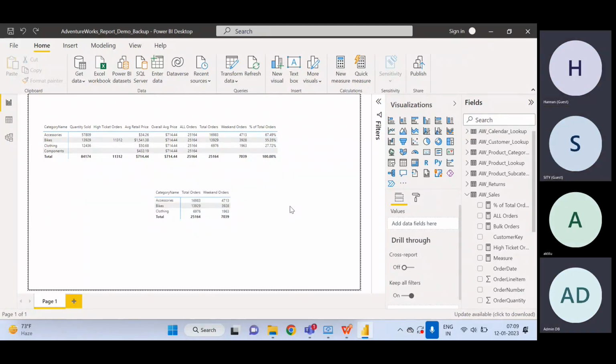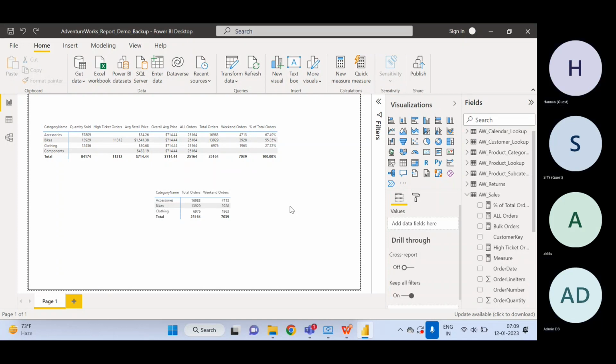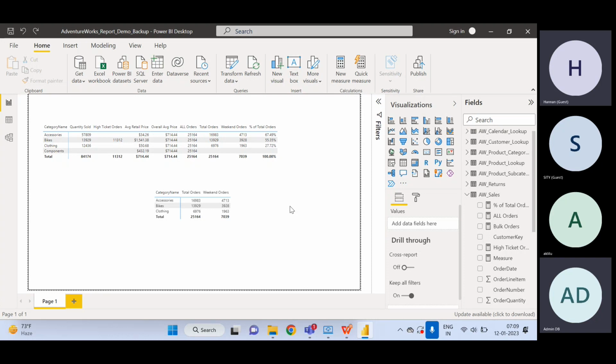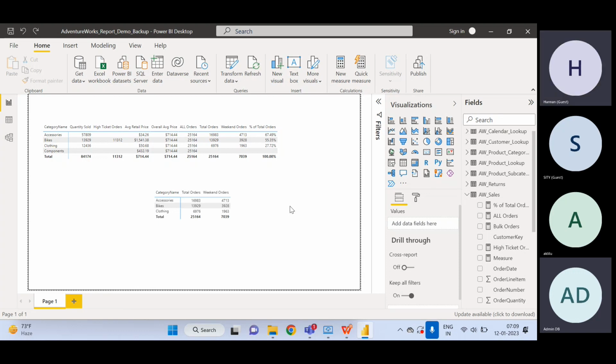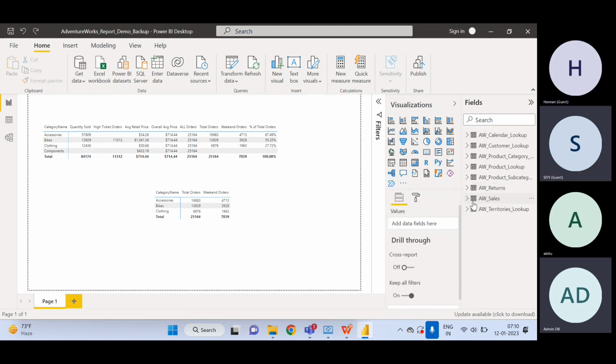Yesterday we discussed a few measures, right? Like how to use filter inside calculate and how to use the all function inside calculate, right? So today we have to discuss two things. One is iterator function and one is time intelligence function. So I'll quickly start. These two things are pending and then we will be done with the DAX measure, right?